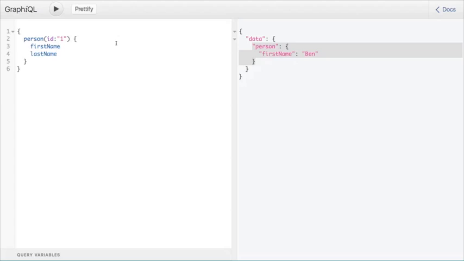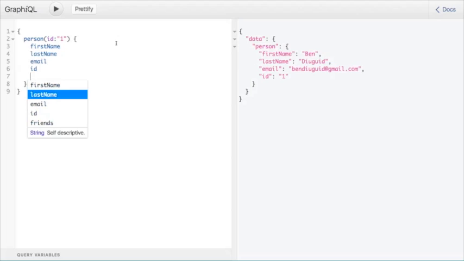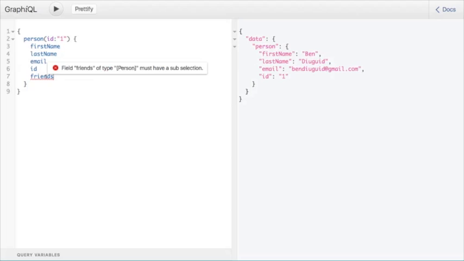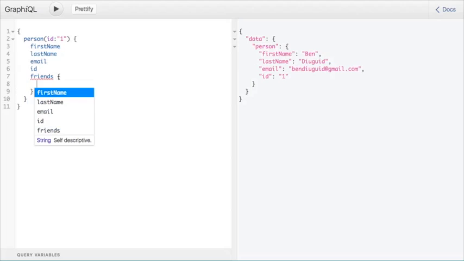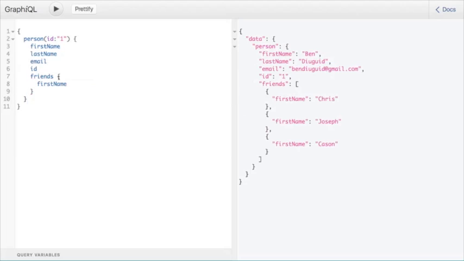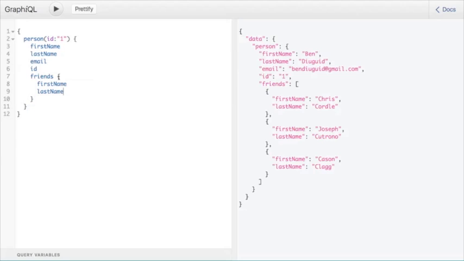So I want my last name too, email, and ID. Okay. Now I want friends. And it's going to tell me, okay, field friends of type person must have a subselection. I can't ask for everything, but I can do this, and I just want the first name of all my friends. Okay, so I'm friends with Chris, Joseph, and Kaysen, and I can get that there. I want last name too. Okay, so that's pretty cool.